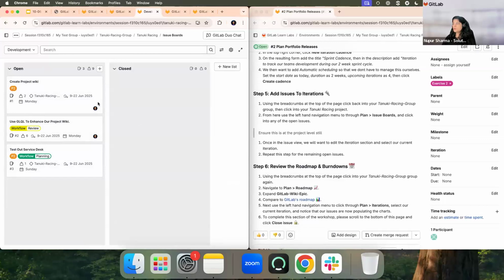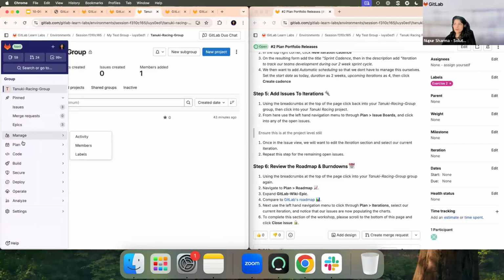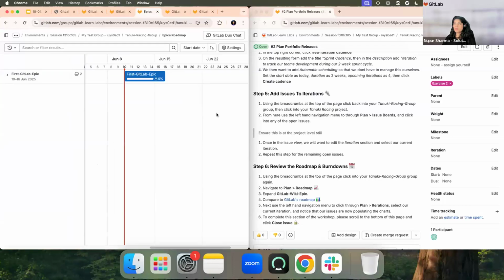Now, we want to see the roadmap, how that looks, because we discussed how a roadmap can give you a whole view. So let's go to Tanuki Racing Group. Okay. Once you are here, from the plan phase, you can go to the roadmap. And now you can see all the things associated with what we just created.